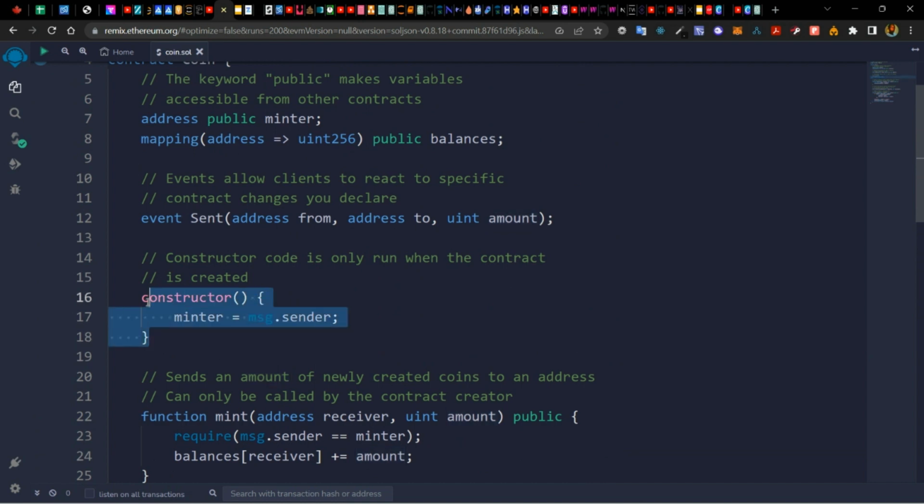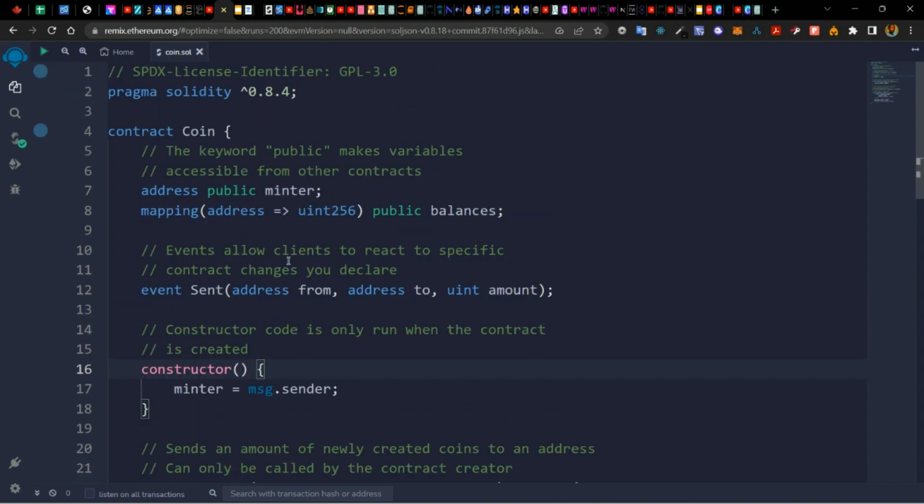So the constructor, this is what we spoke about earlier. This only runs once, once this code is deployed to the blockchain. It says message sender, which is the wallet that is actually deploying this contract. You put that into minter. A lot of contracts call this owner also. So you could call it owner, but it's the same concept, right?